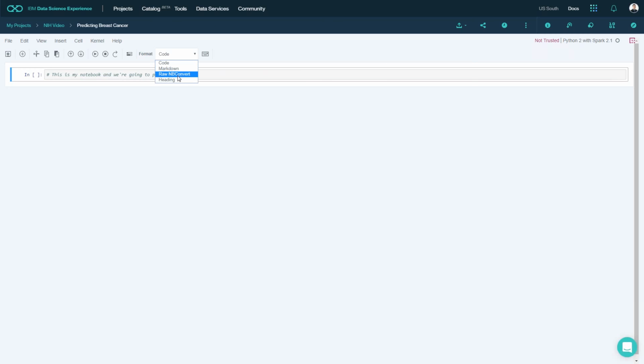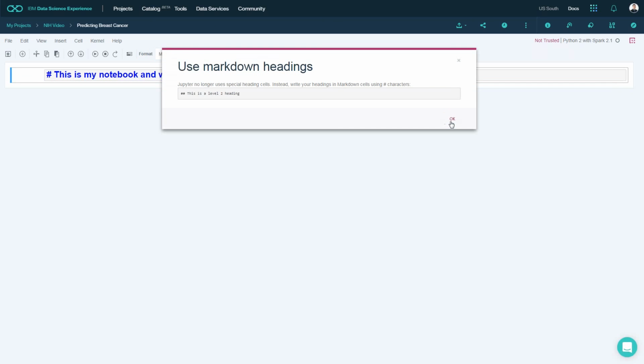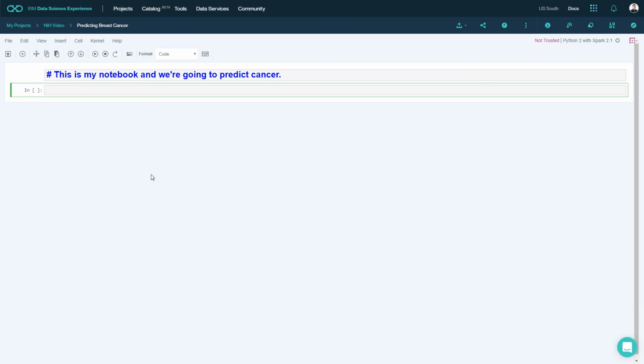Then add a new cell, and we can get off to the races. What's interesting about these is each of these can be individually executed. So I need to pull in my data.